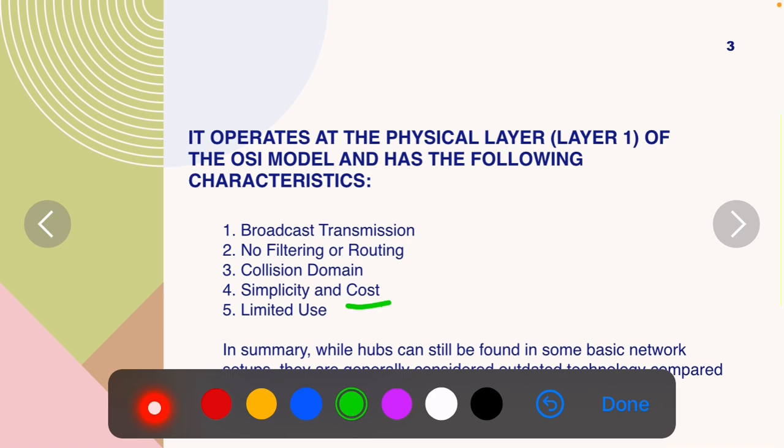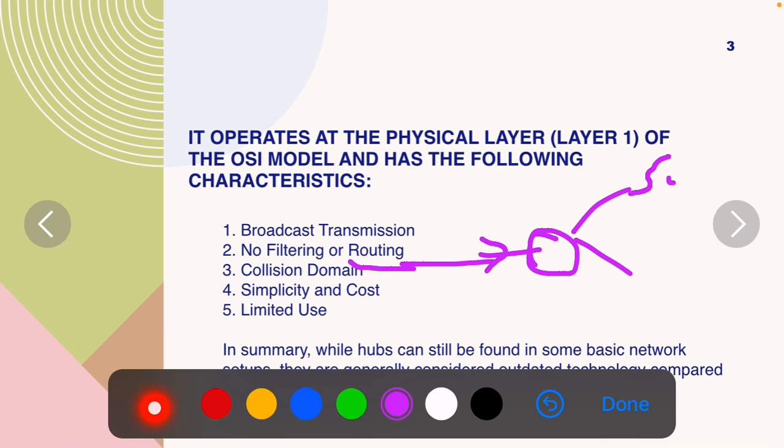The next is limited use. Due to their limitations, such as lack of traffic management, which we see here, and the potential for collision, hubs are less commonly used in modern networks. So therefore hubs are less used in recent networks. They have largely been replaced by switches and routers. The solution is switches and routers that offer more advanced features, that is better performance and efficient traffic handling.